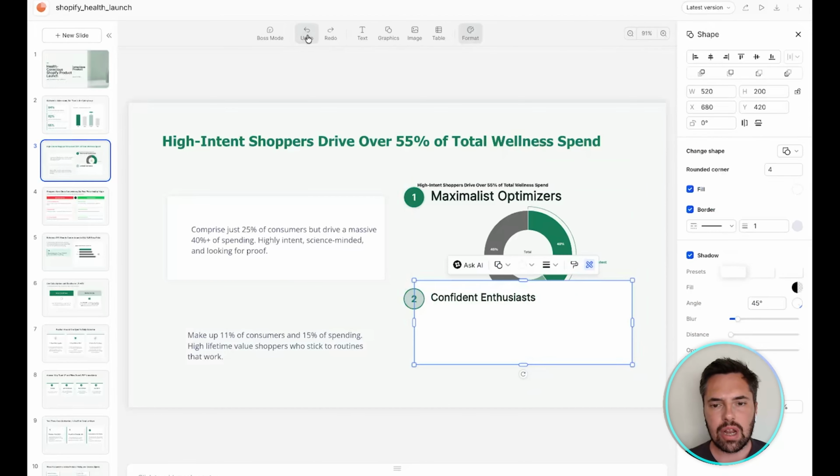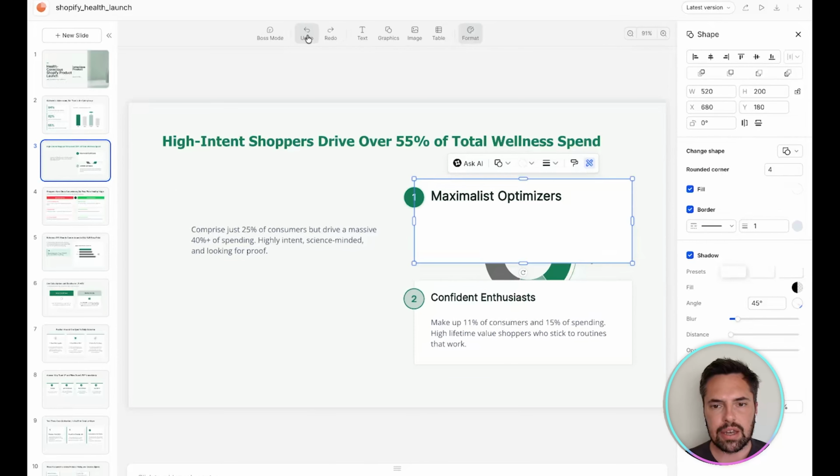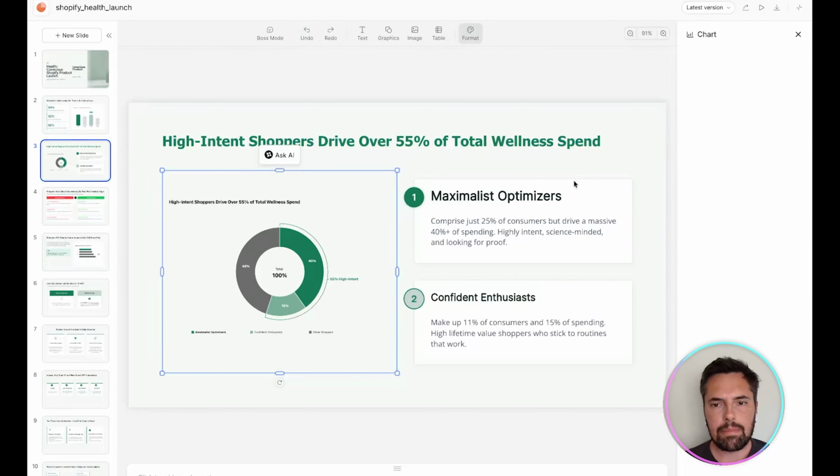And obviously if you don't like the changes you've made, there's the undo button up here, which basically puts everything back the way it was.